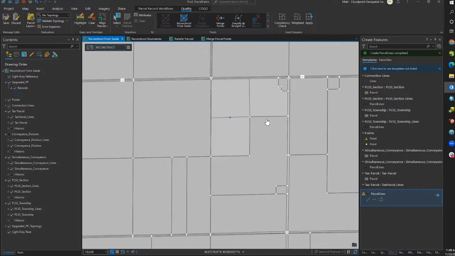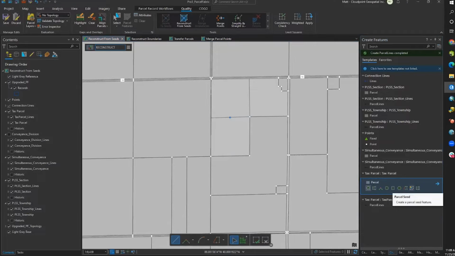Okay, now we have one parcel seed here from the original, but we need to add a few more seeds. So I'm going to use the parcel seed tool to add a few parcel seeds.